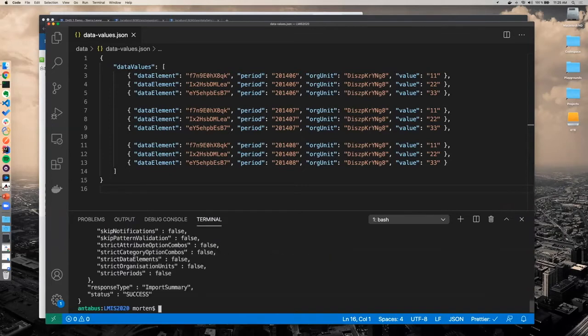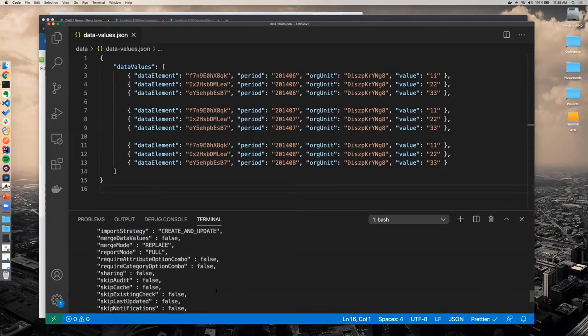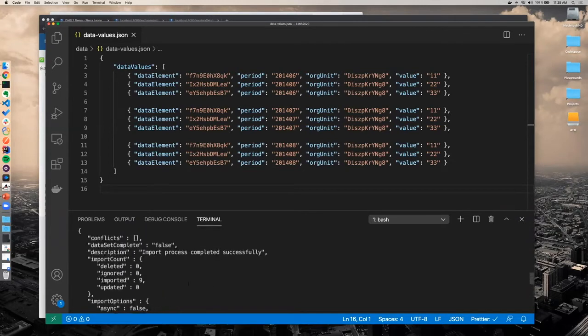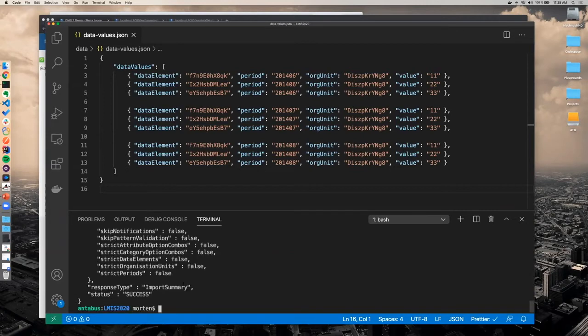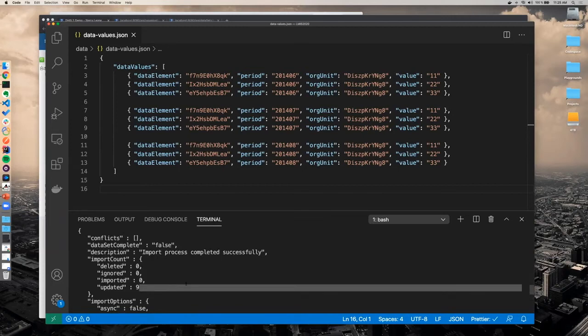So that's it. It's saying now success. So what actually happened here? Well, imported 9. So imported means created, by the way. Just so it doesn't get a bit confusing. I wish we actually used created and not imported, but what really happened now is it did create 9 new data values in the data value table. So if I send this same again, you will see this time it updated them.